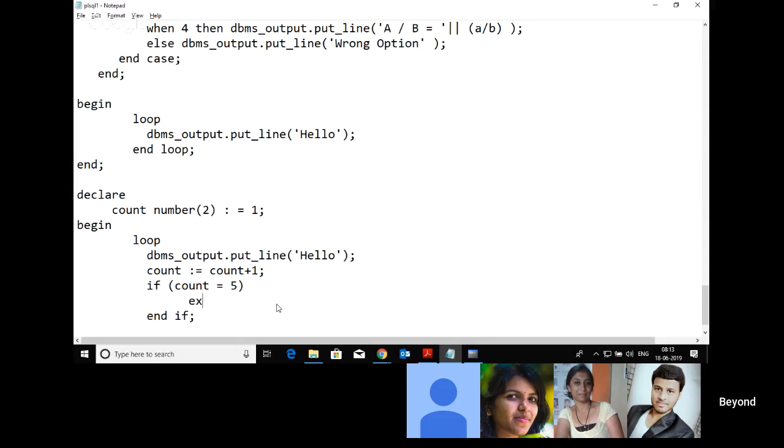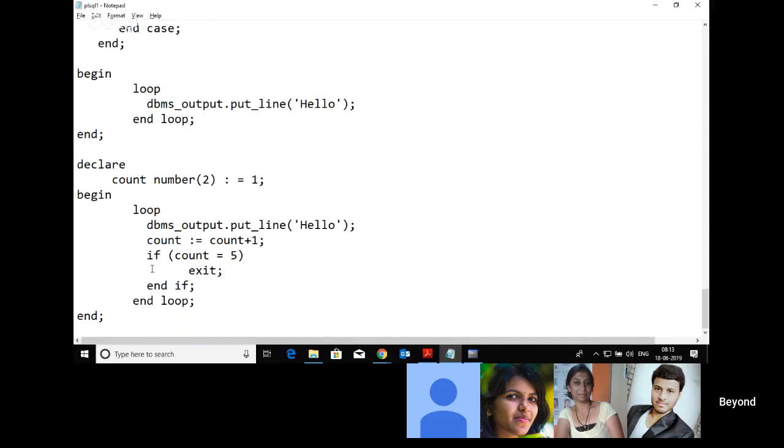There's a keyword called EXIT. Correct. But which one will exit here? The IF condition or the loop? Loop, sir, because we are giving it below the IF statement. No, I am writing it inside what? Only the IF. This is a very important thing. Will it terminate the IF or will it terminate the loop?